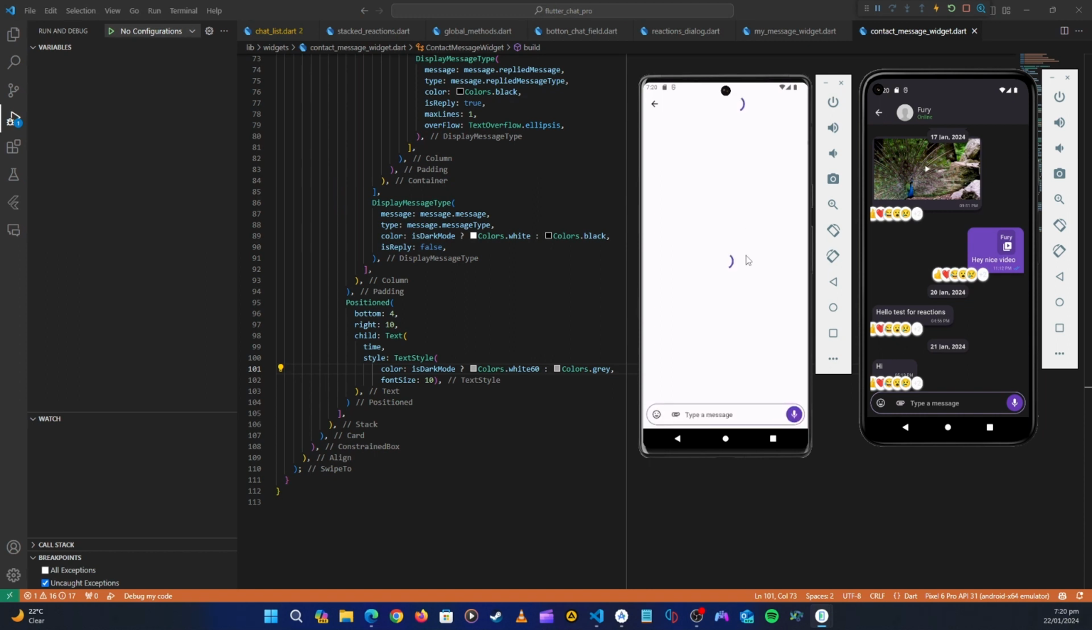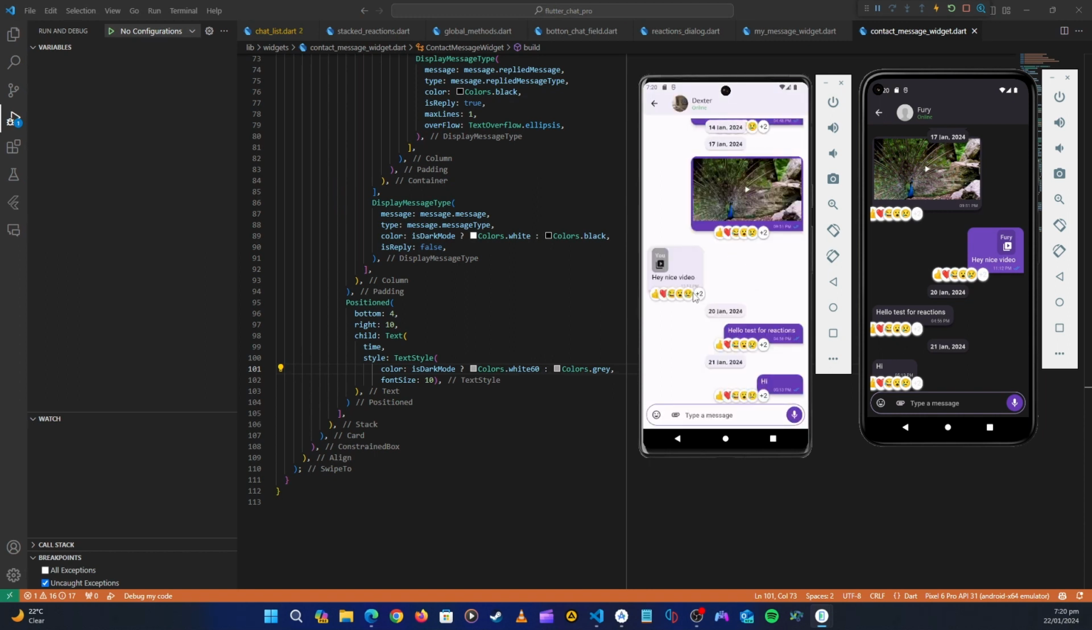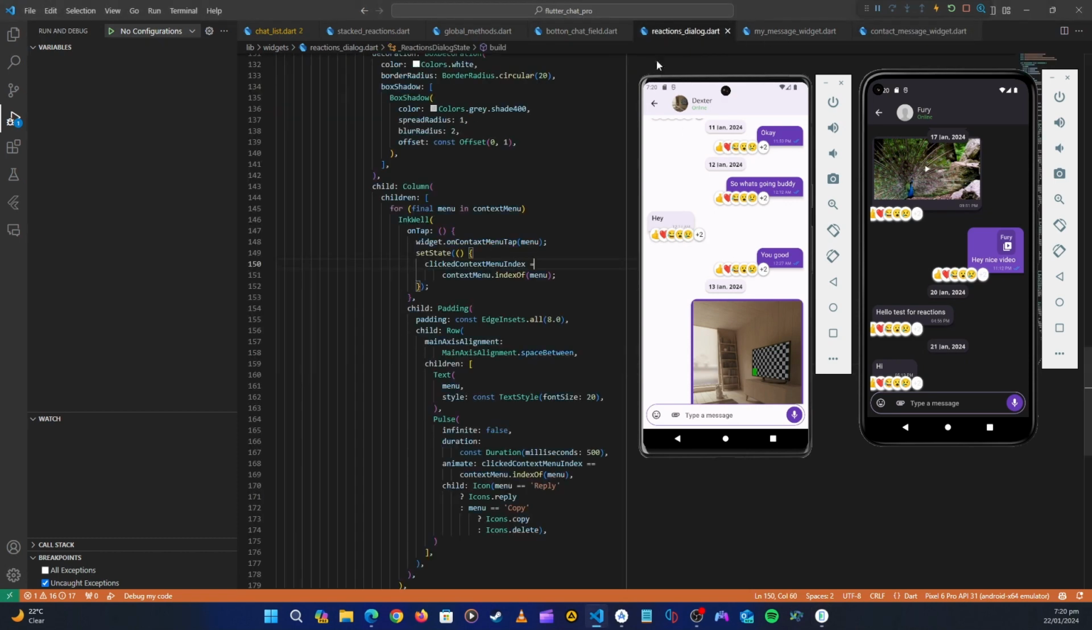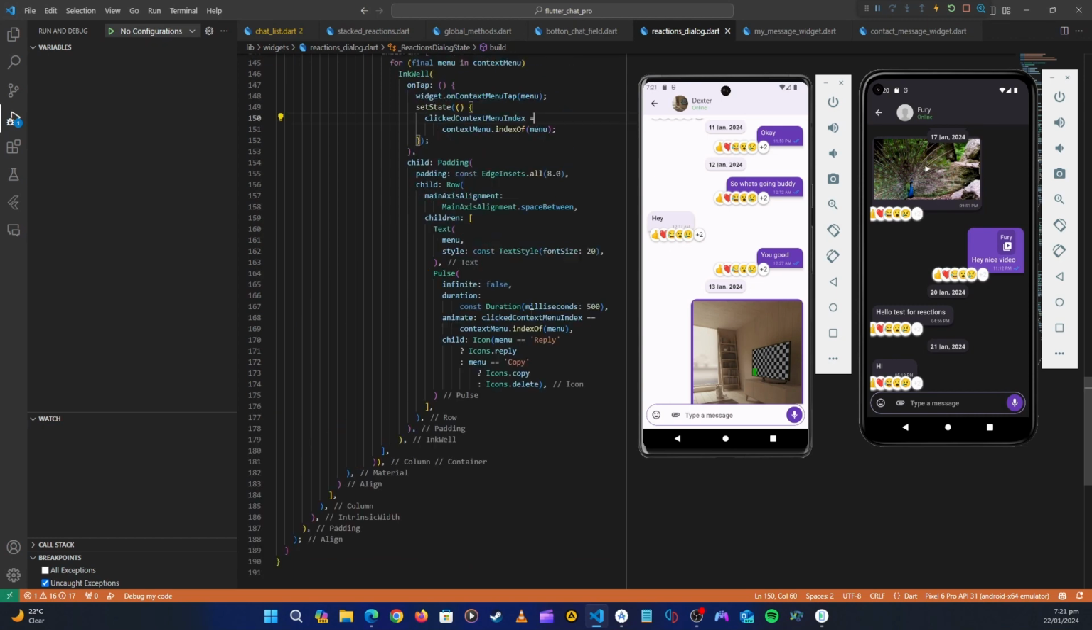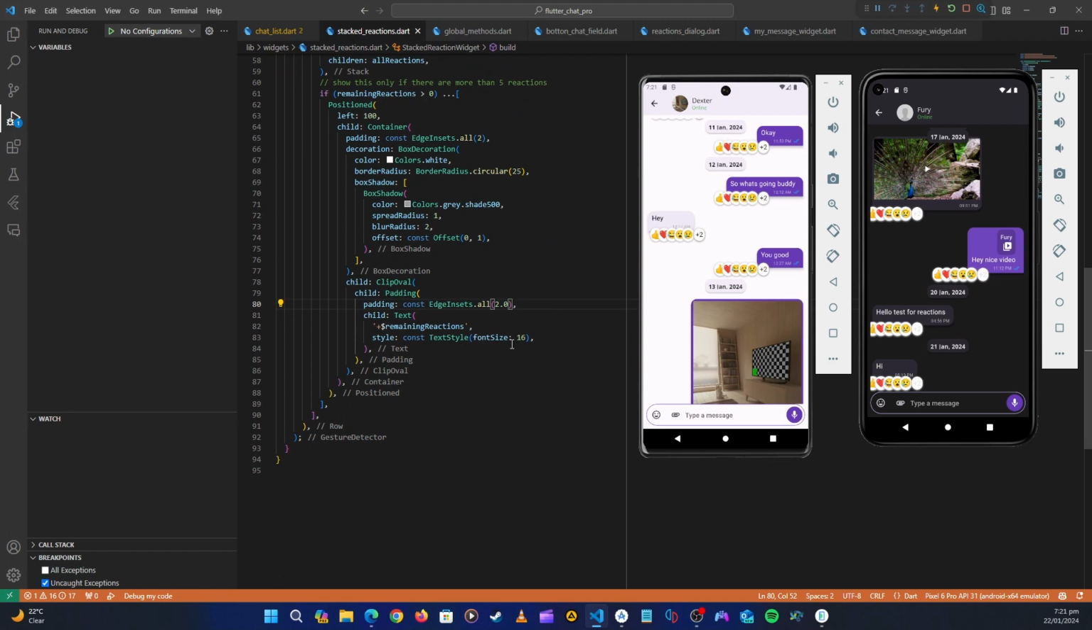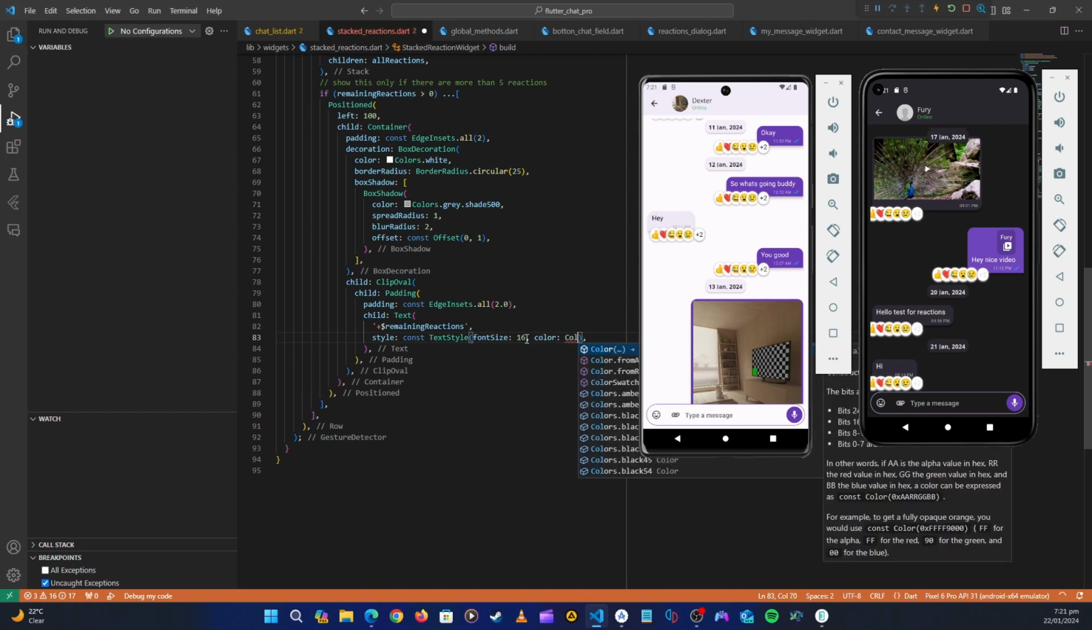Alright, let's check. So now you can see that the time is showing even in this widget. Okay, so maybe let's move these a bit down, because they're covering the time. But before we do that, let's also put this color as black. So it's in the reactions dialog, then the color of that, it's not here, it's in the stack reactions. So this color, let's give this a color, which comes from Colors.black.